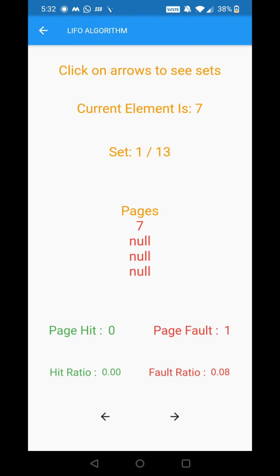As you see, now you are navigated to the LIFO algorithm. Here again, 7 was not present, hence it was a fault. 0 was not present, a fault. 1 was not present, a fault. 2 not present, a fault. 0 was present, hence it's a hit. Similarly 3 was not present, and 4, fault. As you see, the last page that had entered, the newest page, was 2, and it was replaced. This is the LIFO algorithm.